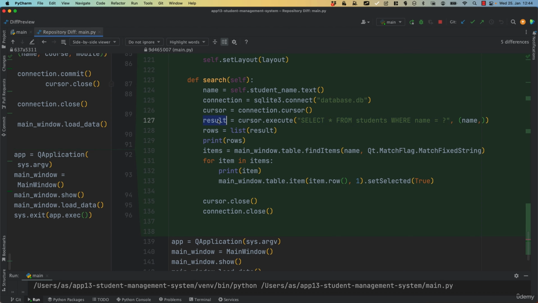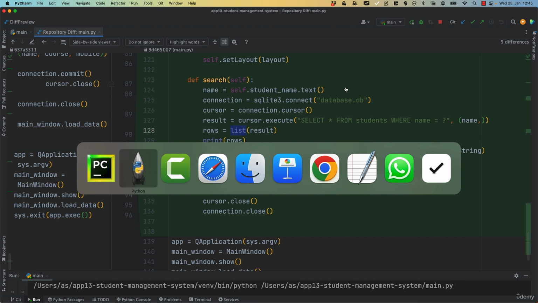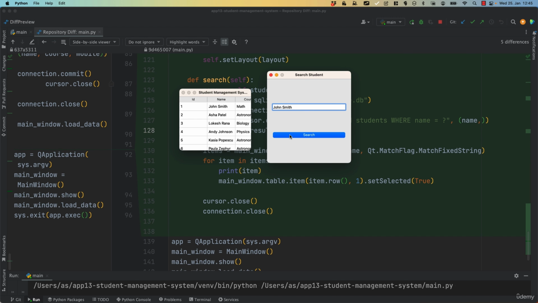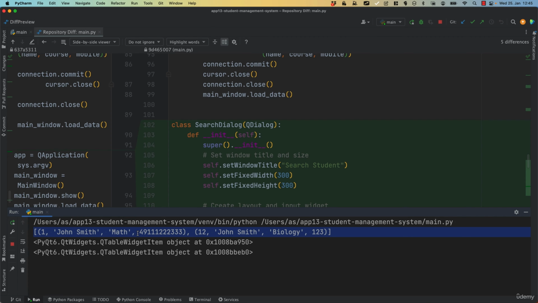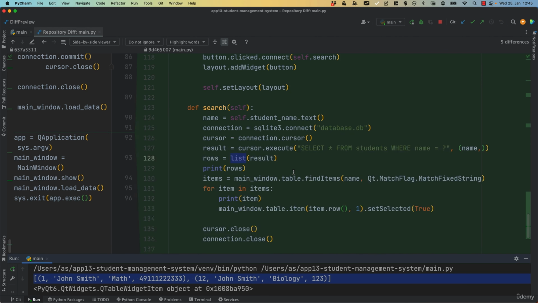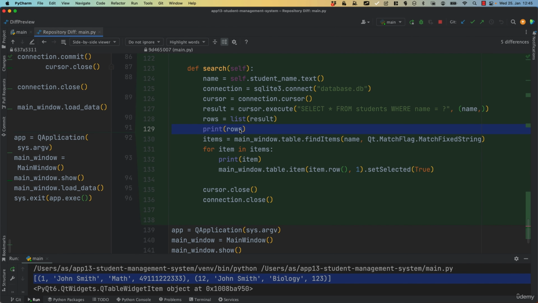This will be in the form of a generator, so we need to convert it into a list. And what we get is a list of tuples. I can show you that. Let's say that we search for John Smith, we press search. In the command line, we should see that being printed out. So we have a list of two tuples: the first occurrence of John Smith with ID 1, and the second occurrence of John Smith with ID 12. That line was printed out by this print function.